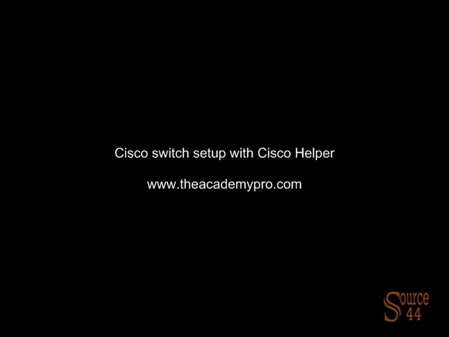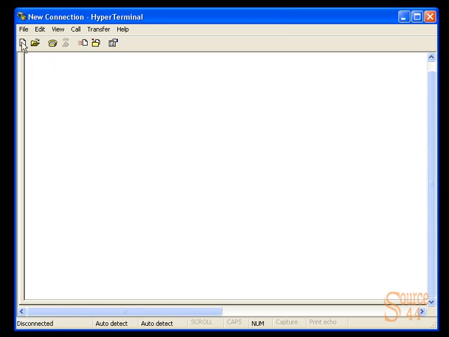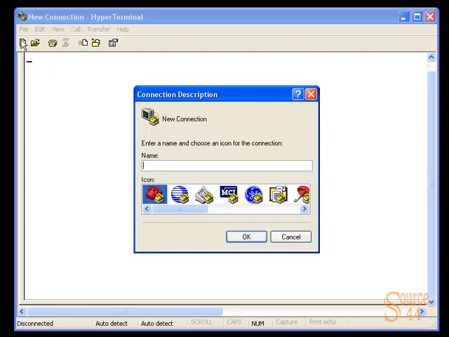In this video segment, we're going to set up a Cisco switch from scratch with Cisco Helper. So we got our new switch, we're booting it up. First thing we want to do is obviously create a console connection to the actual switch using HyperTerminal or any other application that you guys use.